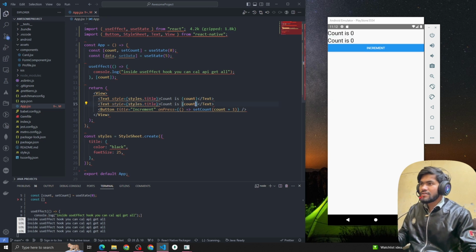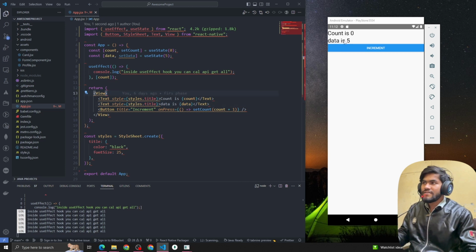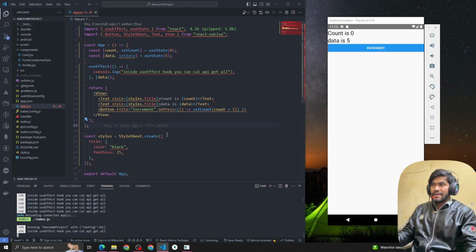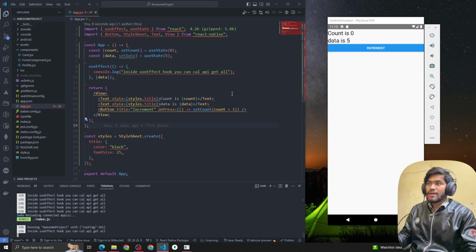Okay, now count data is data. Now you can see that data is 5, right? But does useEffect get called when the data will change? Let's see. We are again updating a state, data is state. Let's try to understand: if we don't update the data state, does it call useEffect again?